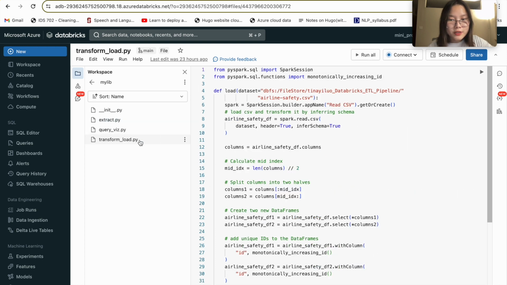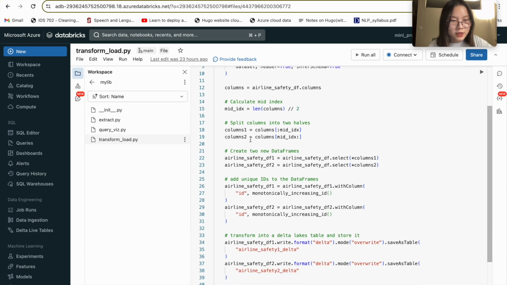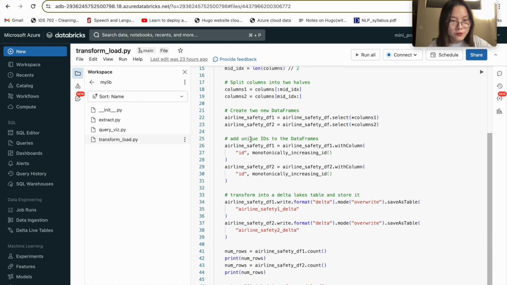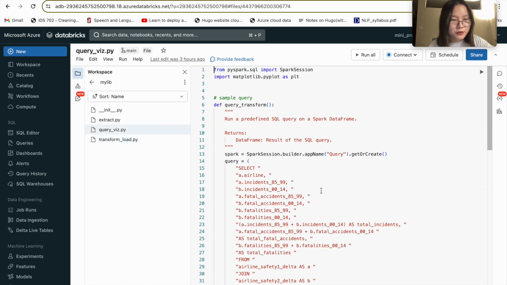And here we can see that in the transform load py, I use the PySpark to process an airline safety dataset. The main load function reads the CSV data, splits it into two data frames, and assigns unique IDs. These data frames are then saved to the data lake tables with overwrite mode. So here we can see that airline safety 1 data and airline safety 2 data are saved as data lake tables.